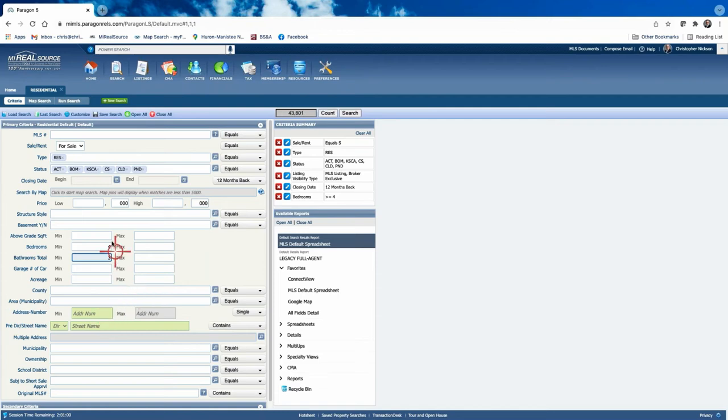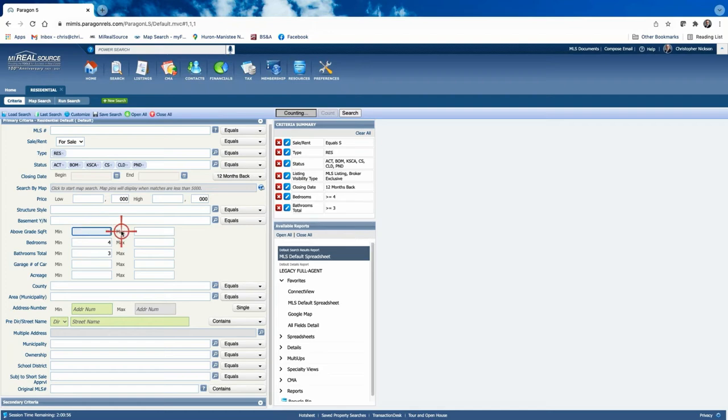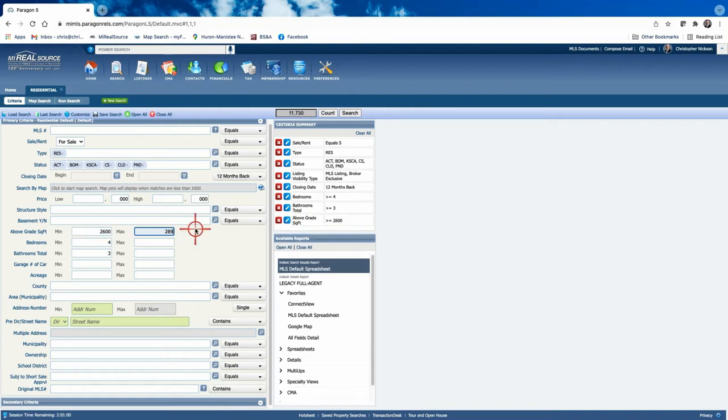And the other thing was the square footage. So the above grade square foot, our property that we looked at, as I said, was 2,700 square feet. I'm going to go a minimum of 2,600 square feet to a maximum of 2,800 square feet. The reason I'm going to this is, like I said, I already ran this yesterday.